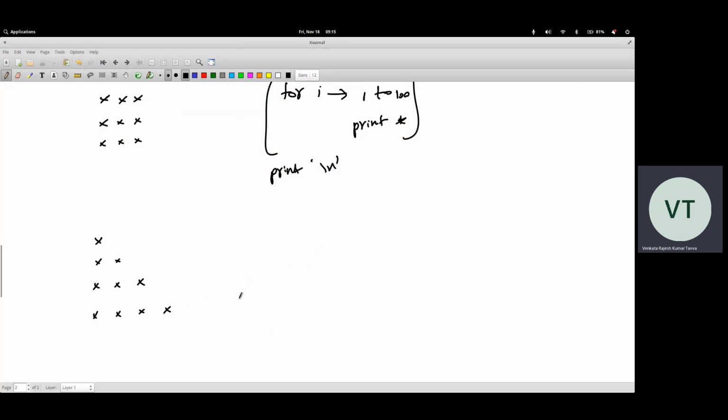So here, what you need to do, you need to find a pattern in each row. Okay. Now, let's say this is row 1, 2, 3, 4. In row 1, how many stars you have? 1 star. In second row, 2 stars. In third row, 3 stars. And fourth row, 4 stars.